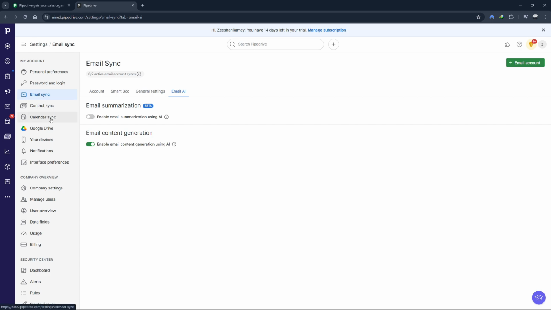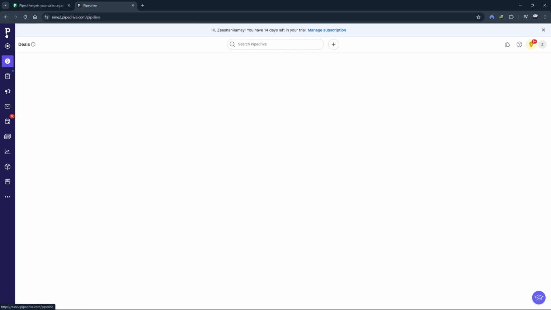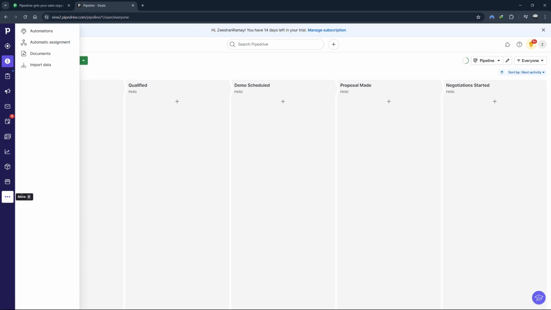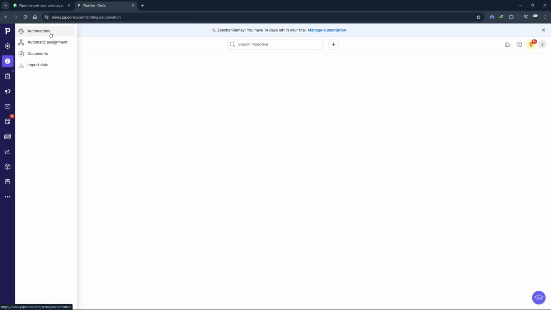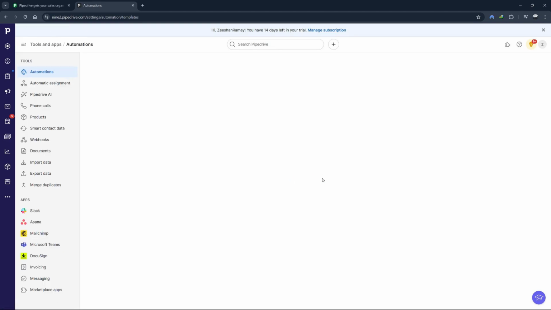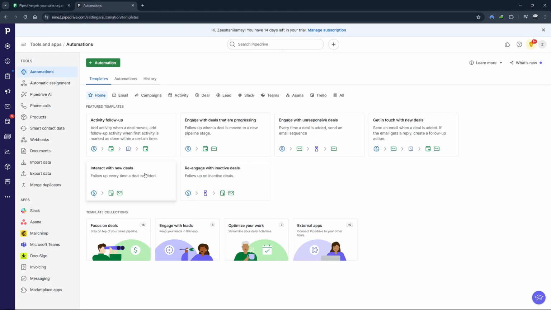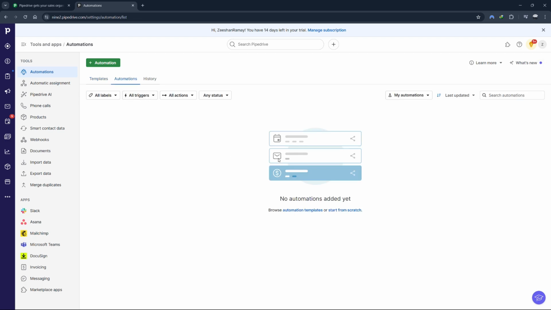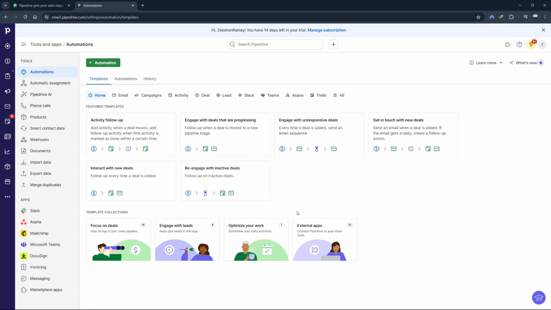One of the powerful features of Pipedrive is its automation capabilities. To find the Automations menu, click on More in the left-hand menu and select Automations. At first glance, the automation screen might seem overwhelming, but it's filled with helpful suggestions and templates to get you started. Let's create an automation using a template.